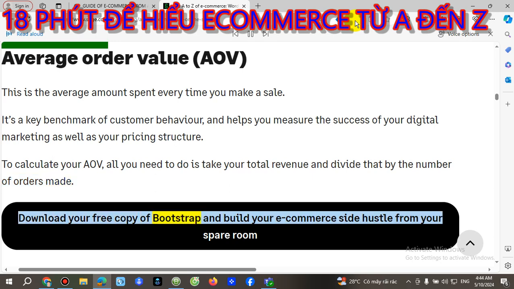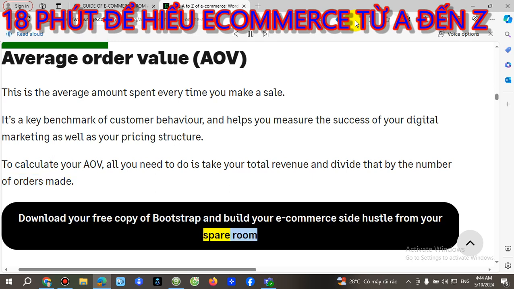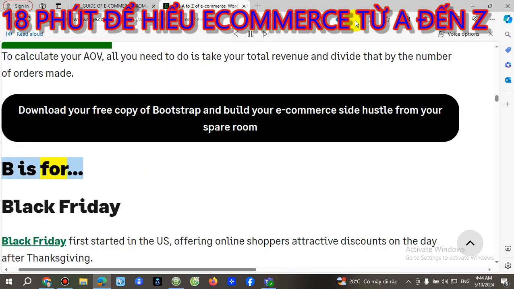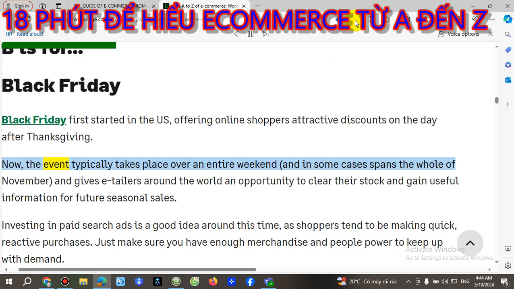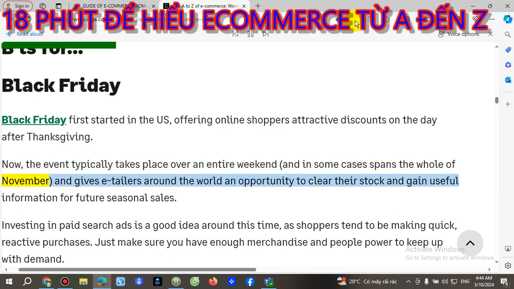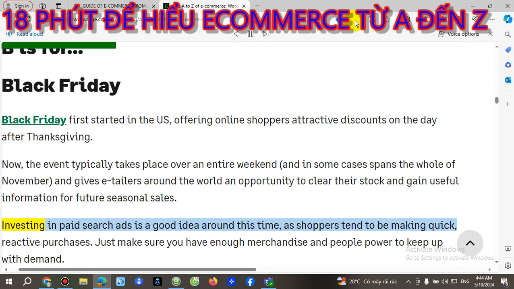B is for Black Friday. Black Friday first started in the US, offering online shoppers attractive discounts on the day after Thanksgiving. Now, the event typically takes place over an entire weekend, and in some cases spans the whole of November, and gives retailers around the world an opportunity to clear their stock and gain useful information for future seasonal sales. Investing in paid search ads is a good idea around this time, as shoppers tend to be making quick, reactive purchases. Just make sure you have enough merchandise and people power to keep up with demand.